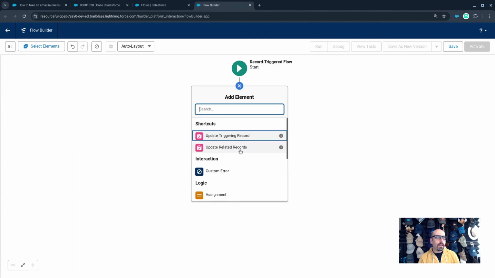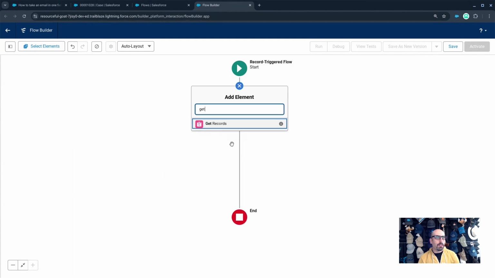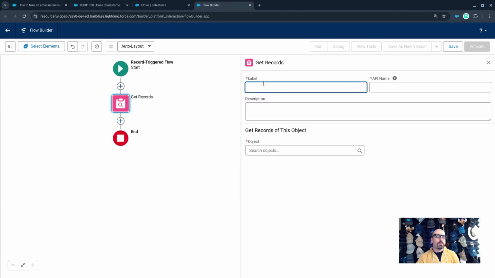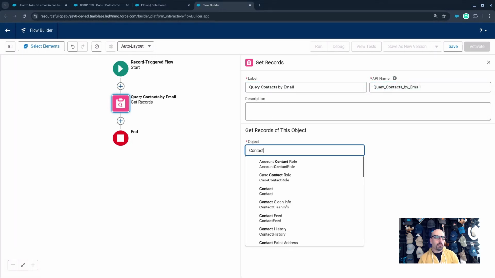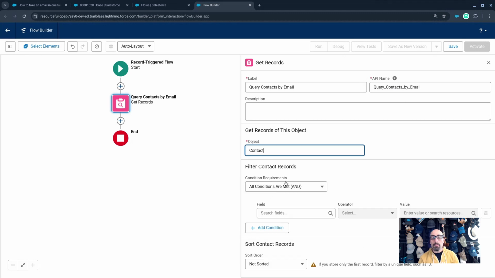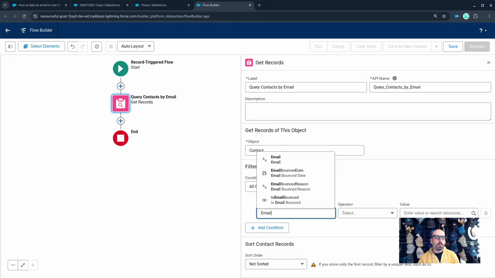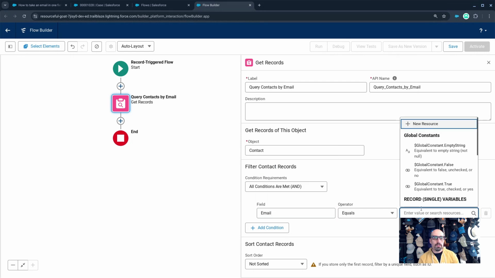Let's move this to the middle, and we need to now get record. So we need to get a record. So we're going to say query contacts by email, and we're looking for contact. In this case, it would be person account for the person who asked the question. That's what they would do. They would choose person account, and I'm going to choose where the email is equal to.